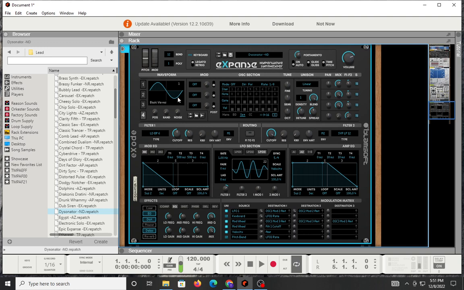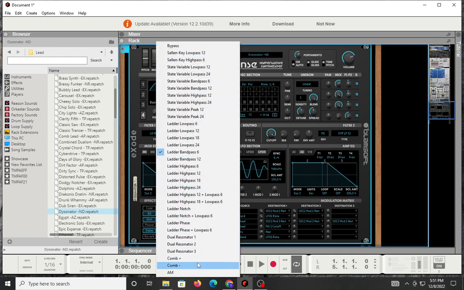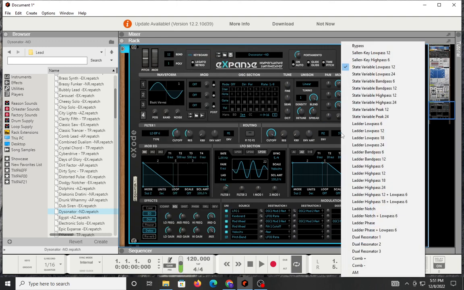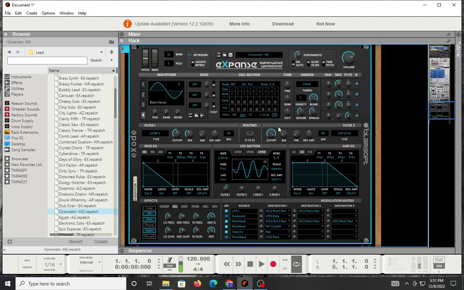You got 4 oscillators to work with. You have a bunch of filters, not as many as Serum by no means, but you got a nice selection to work with. And you got 2 sets of filters to choose from. You can do the routing. You have your envelopes, 3 envelopes. You have your LFOs that you can choose. You have your mod matrix here. You have your effects right here. And again, this came out during 2016.